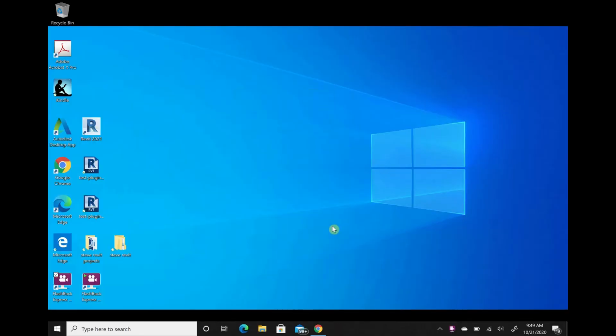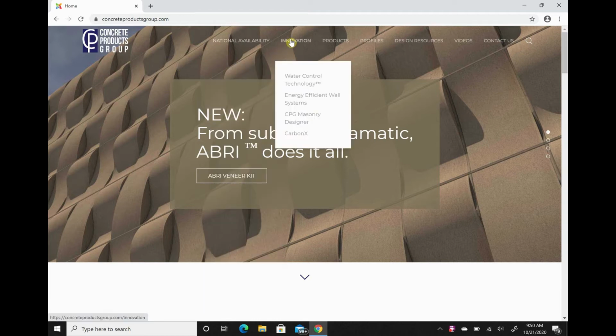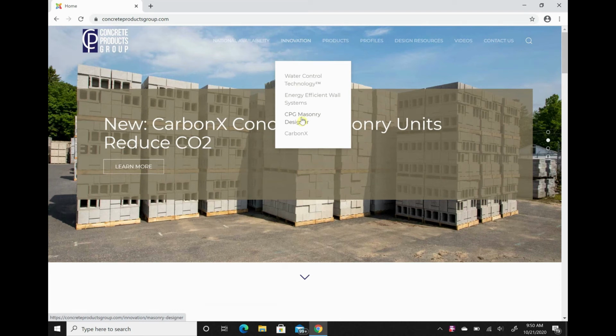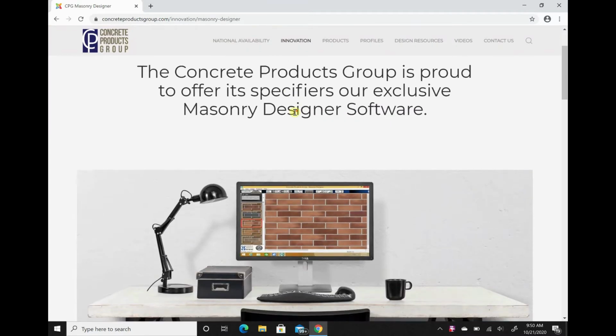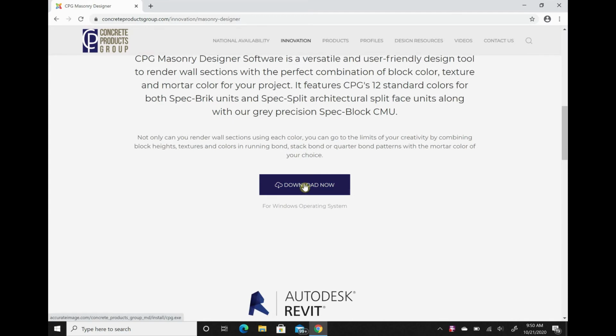Our first step will be to download and install the CPG Masonry Designer. If you go to the CPG website, at the top tabs, click on the Innovations and scroll down to CPG Masonry Designer. This will take you to the page to download the software. Scroll down a bit till you get to the download button. Click to download, and once it's finished, click to install.